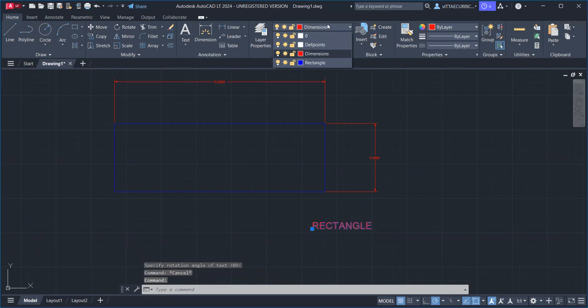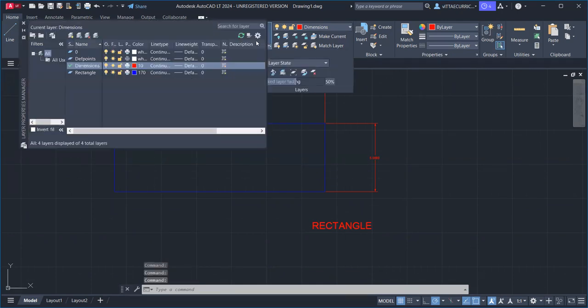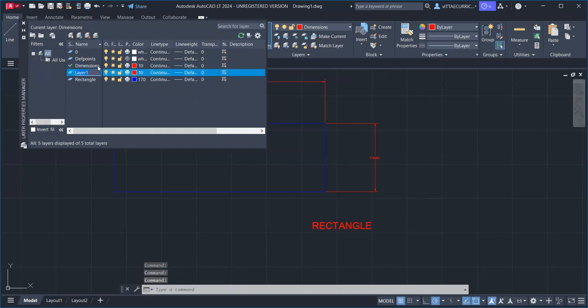Now this is not under any layer. This is not in the rectangle layer, and this is not in the dimensions layer. So what I would do is click on a new layer here. Once I click on the new layer, I'll enter the rectangle as text, single line or multi-line, right? Multi-line text. So there you have your single line text, and there you have your multi-line text.